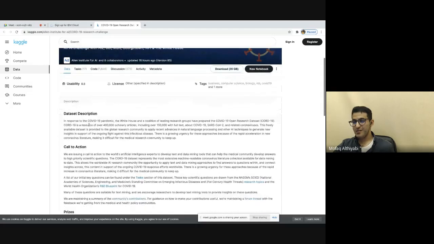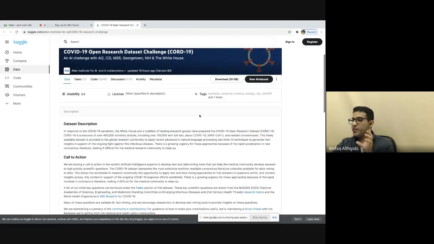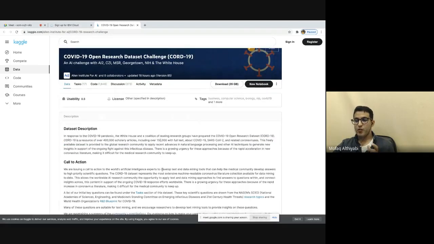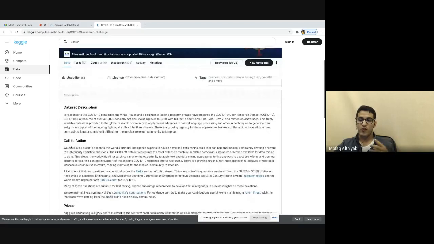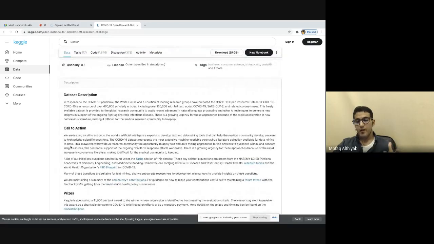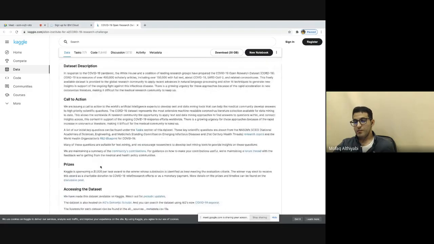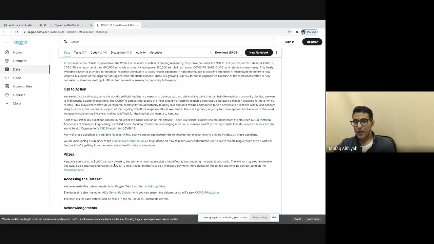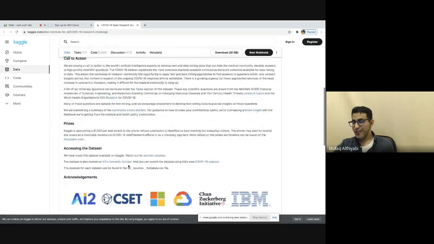The data sets description, basically, it's a collaboration between the White House and other parties. But anyway, we have taken this data sets. They made a call to action, looking for developers to develop AI applications on this data sets, or making any sense of this data sets. And there is also an award: if you can win, you can get 1,000 per task.